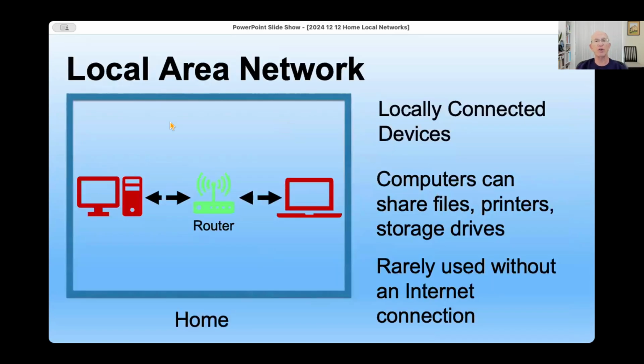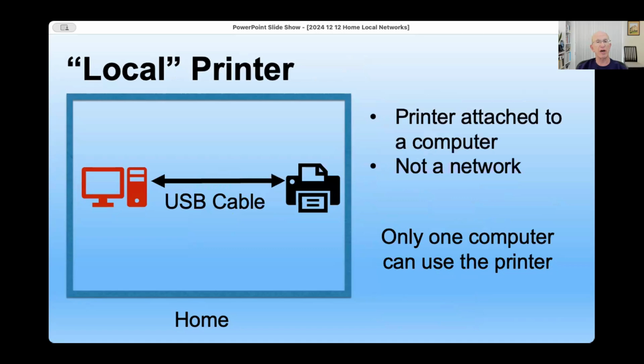Now, in your local area network, you can connect local devices. Your router helps connect the devices together. So if you connect a computer to your router and a laptop to your router, they're both on the network. You might need software that helps you share files or printers or storage drives. But this type of home network is what basically gets created inside your home. We're going to talk about this a little bit more. Rarely is it used without an internet connection. But your internet service provider is what makes that possible. You don't need an internet service provider to actually have a local area network. You can use a router and connect devices to it.